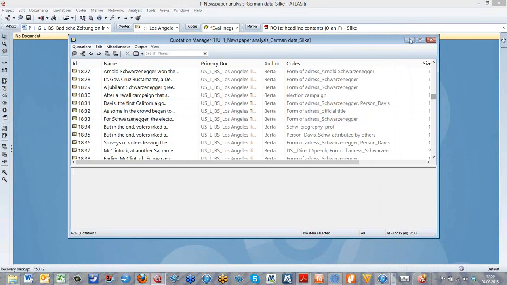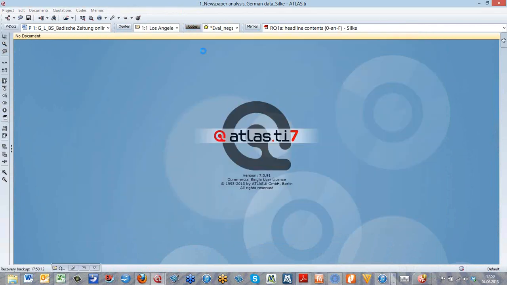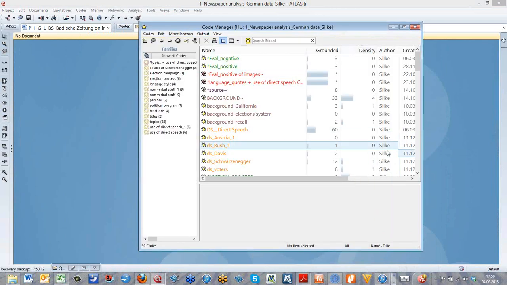So in this particular scenario, the codes were already set by Silke as the author, and then the others use these codes, and only if one person adds a code, a new author will appear. So you can compare the difference when you look at the quotations.